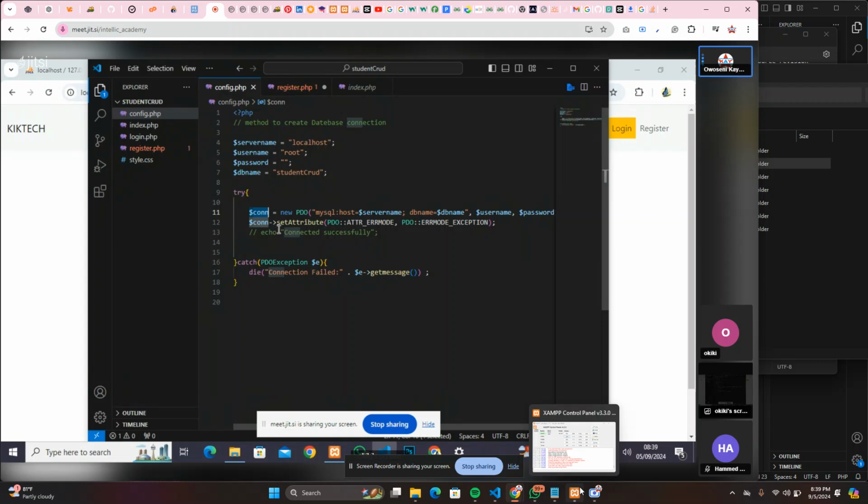So the con set attribute PDO after ARR mode. Okay. When you comment out this connected successful, if you remove the comment, do you think it will show connected successfully?